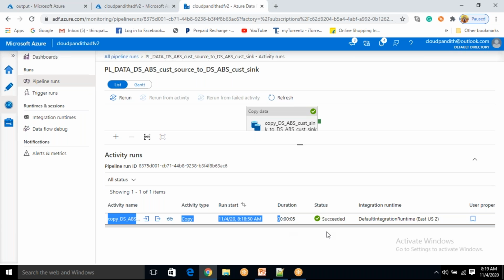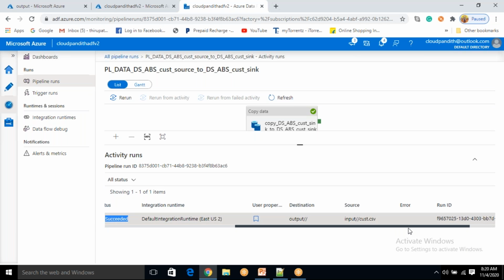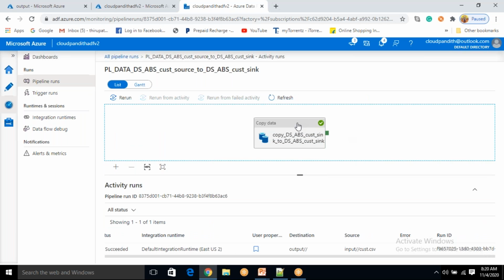If any error occurred, you will have an error tab here. Let me just show you. Okay, here the error option will be there. If you click on that, it will show that error option. So we will see failure scenarios, all those things, later. But this is how you need to copy the data from blob to blob.